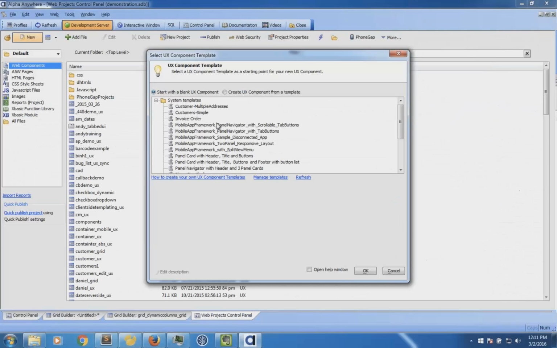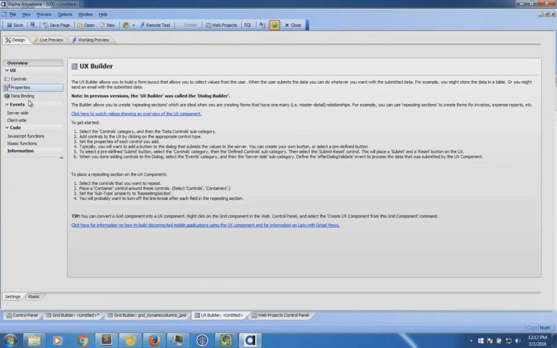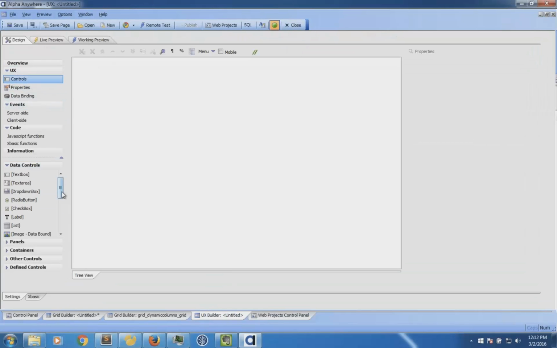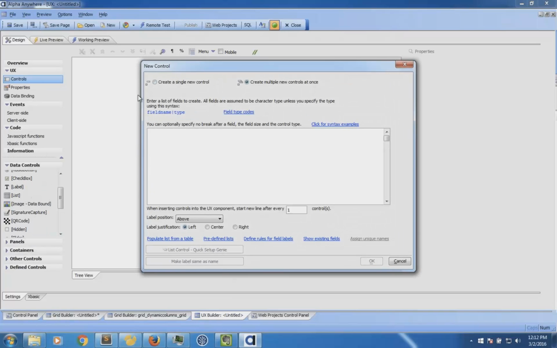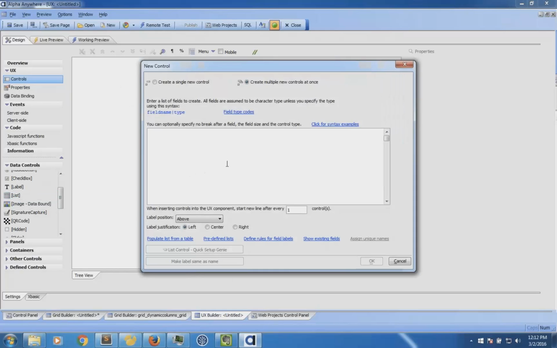You'll notice that I have a whole bunch of different templates that I could use here, but I'm going to start with a blank one. And now that I have my UX, I have my different controls that are available, and what's very important is this control right here, this list control. So what I did is I have what I want to put on my UX. Here's my list control. I'm going to click List, and I'll go List Customers.